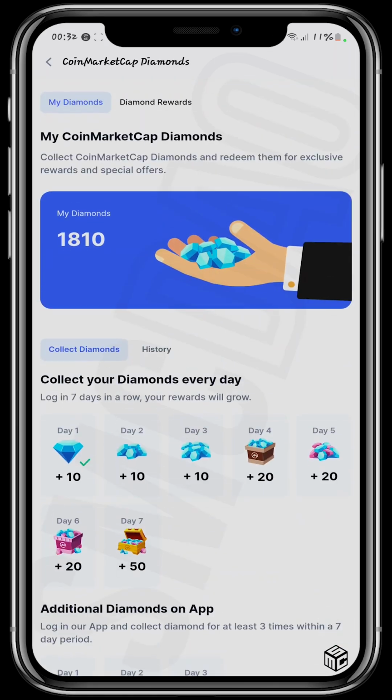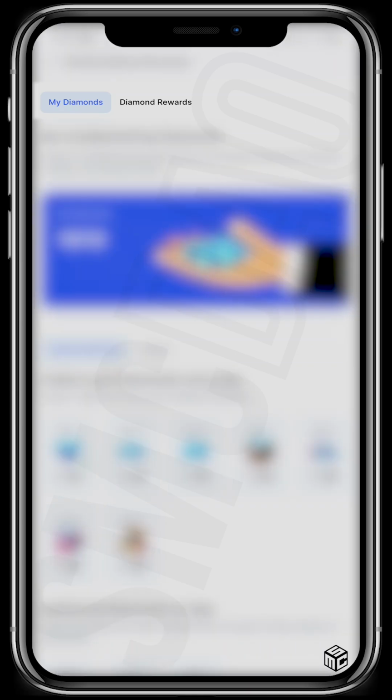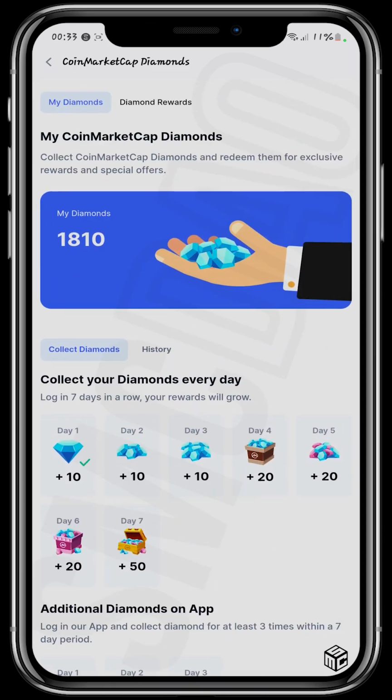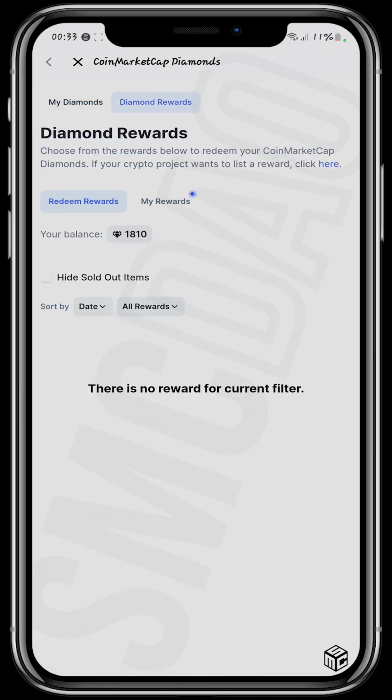So the significance of this airdrop is that oftentimes they run airdrops and some other campaigns, giveaways and all of that, and it is these diamonds that you can use to redeem those rewards. Okay, if you look at the top left corner of this page, you will see my diamonds, and then you see diamond rewards. All right, let's go ahead and click on diamond rewards, and then you understand what I am actually talking about. So I'm clicking on diamond rewards now.